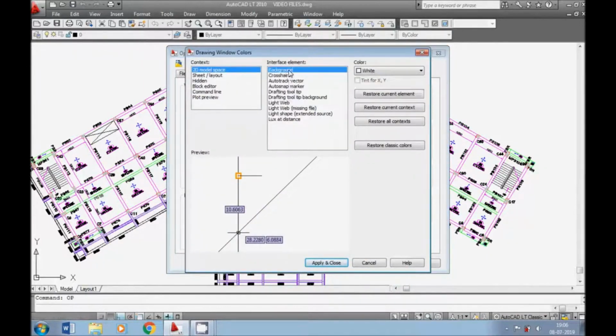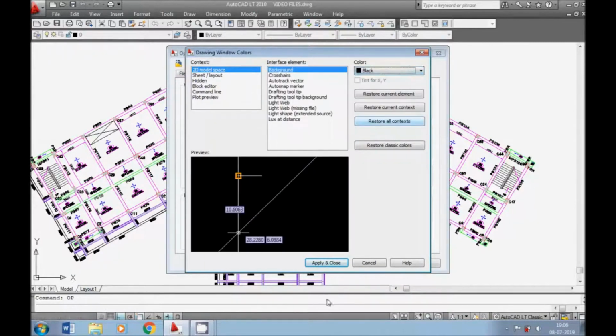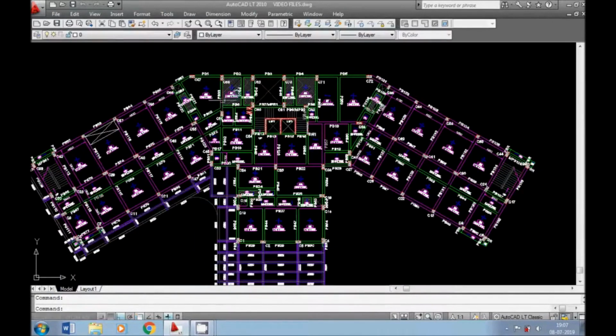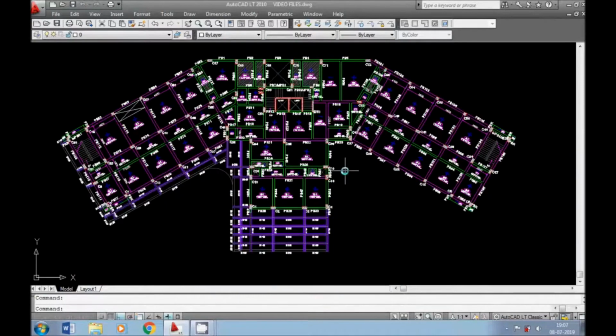You can see the interface. If you want to change the background color or the crosshair color, there are so many options here. If you want to change the background color, you can select the interface and change the color here. So now the background color is white. If you want to change it to black, just select black, apply and close. So now the background is black.